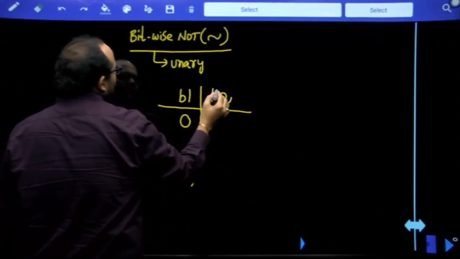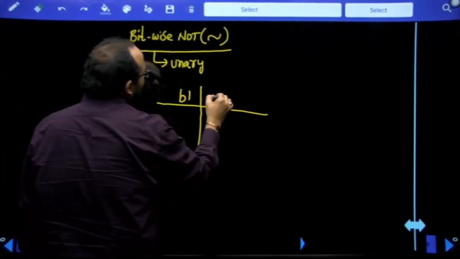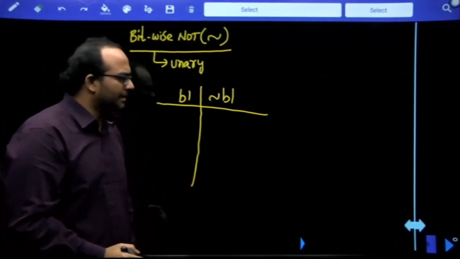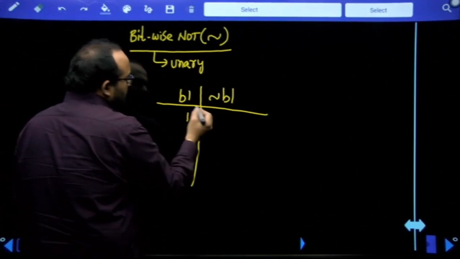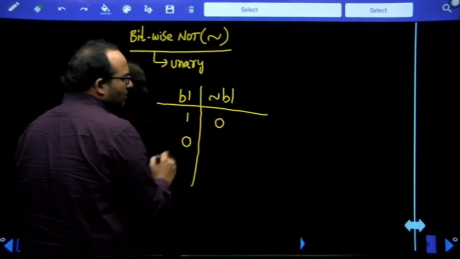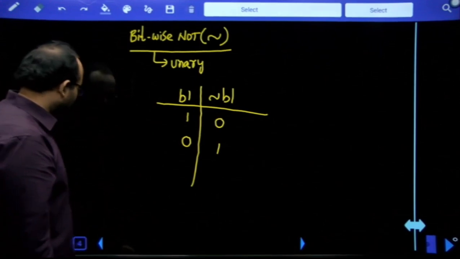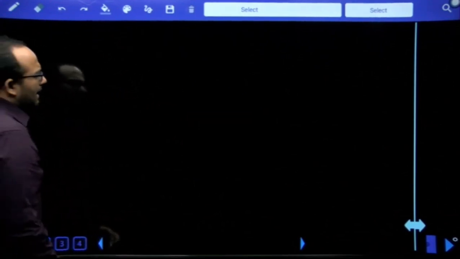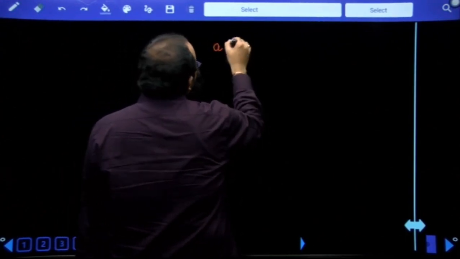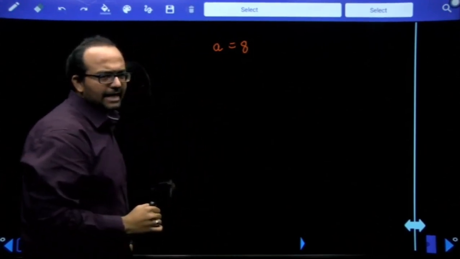Consider like this, bit 1 and NOT of bit 1, or you can also consider b2 is equal to NOT of bit 1. Okay, so if bit 1 is 1 and the NOT operation is applied, it will become 0. If you consider bit 1 as 0, when you apply the NOT operation, it will become 1. Okay, like this. So we will consider an example value of a. Okay, consider the value of a is 8.